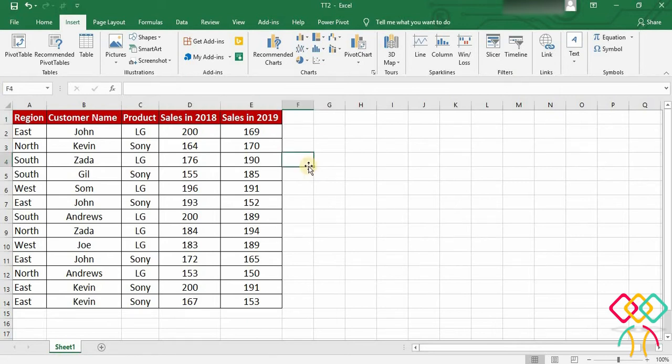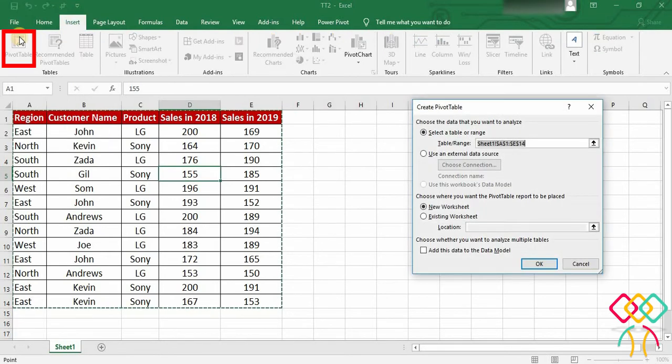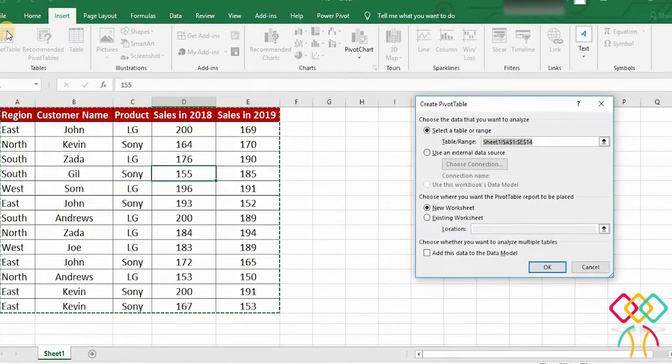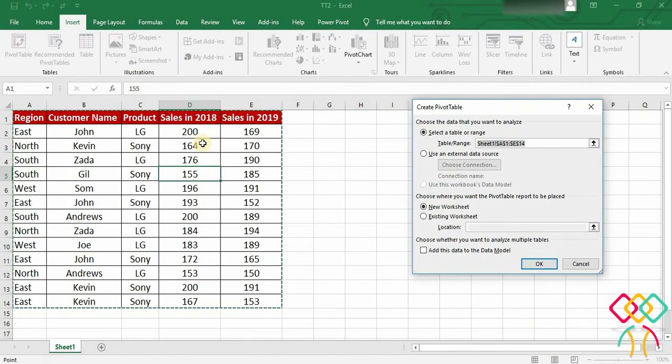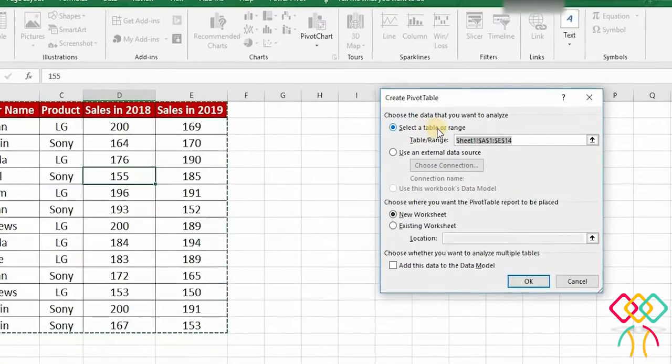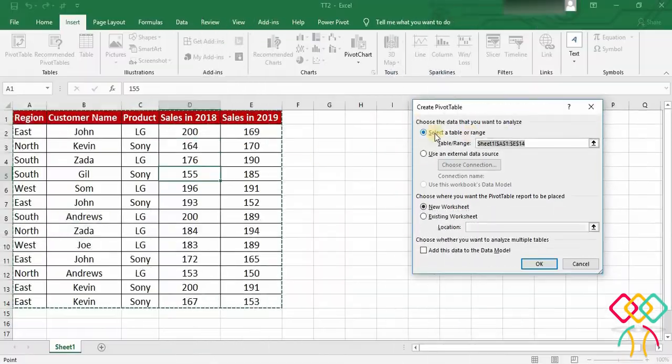So to begin with the pivot table, what we first have to do is select any particular cell in the table. Then go to Insert, then Pivot Table. You can see that once we click on pivot table, the entire region of the data is selected. On the right hand side, there is a window which says you can select a table or range, which is automatically selected for us.